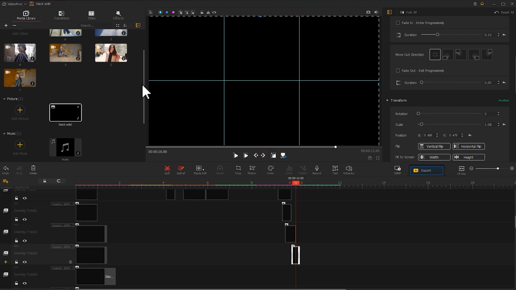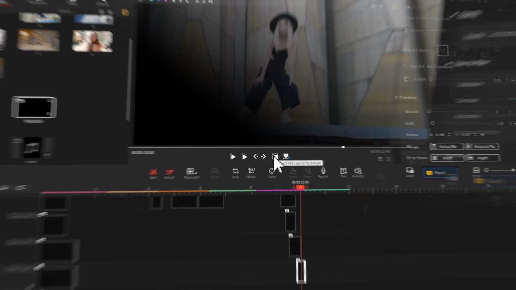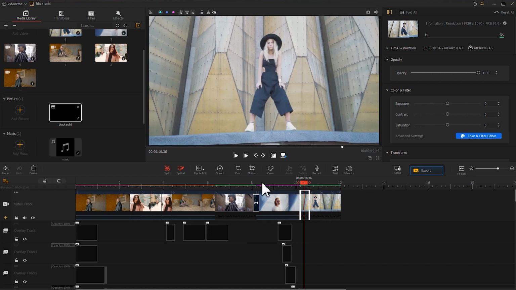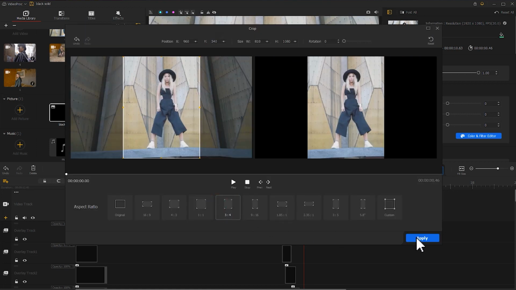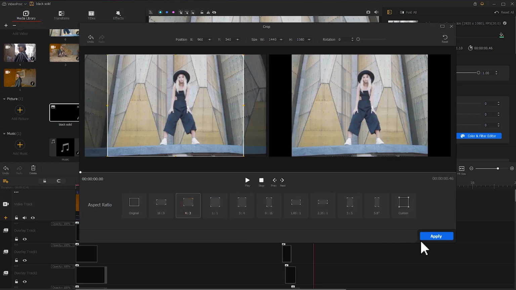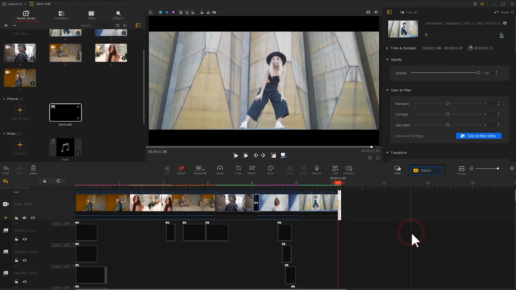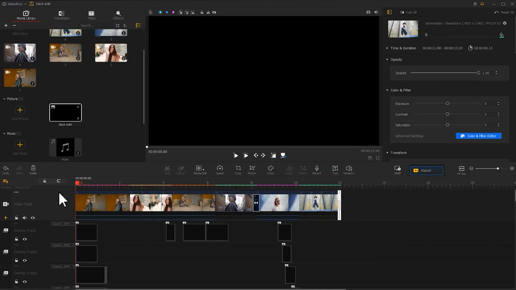Once done, click the eye icon above the preview window to hide the guides. Finally, like what we already did, crop this clip. We can crop horizontally or vertically to make it look better. That's all. Let's check the outcome.